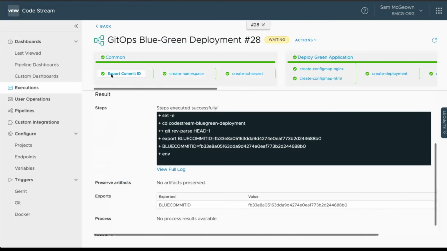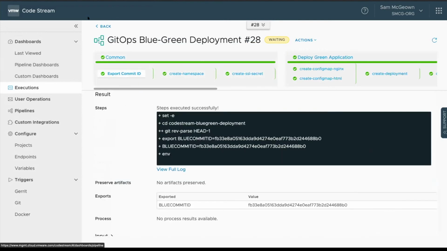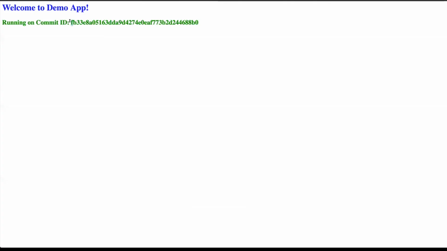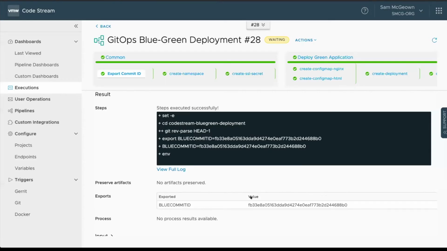I then initiate my first CI task, and what I'm doing there is using a reverse pass, basically to get the commit ID of the previous commit, and then that's being exported as a variable. So the blue commit ID, that's the existing commit, is this FB33 commit. And if you look, hopefully here, you can see that that's the commit that's running, the FB33 one. So this isn't the commit that I've just made. This is the previous revision.